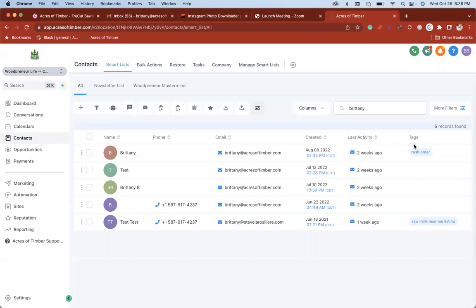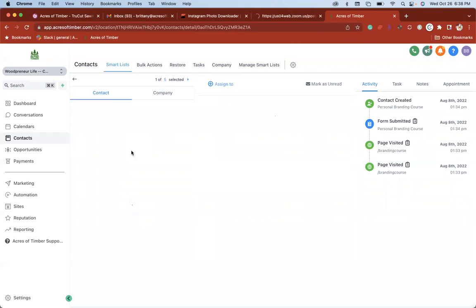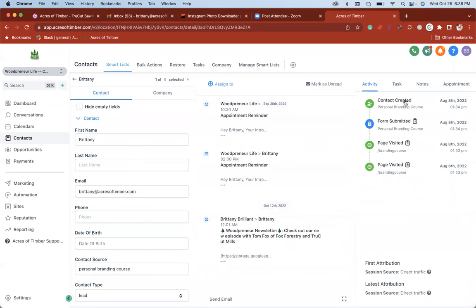You'll see the last activity, you'll see any tags, you'll see when they were created, and then you can go in and find more information as well. You can see where that contact came from. So this was a test that I did when I was testing our personal branding course link. So it tells me that the contact was created from the personal branding course. I visited the page, I submitted the form, and then a contact was created. So this is a really handy tool. It'll let you see where all of your contacts are from and where all of your leads are from.